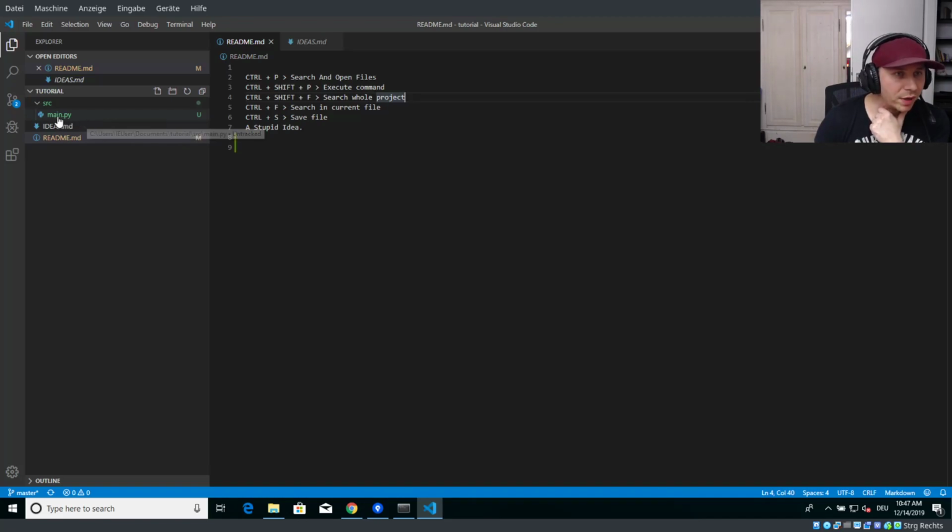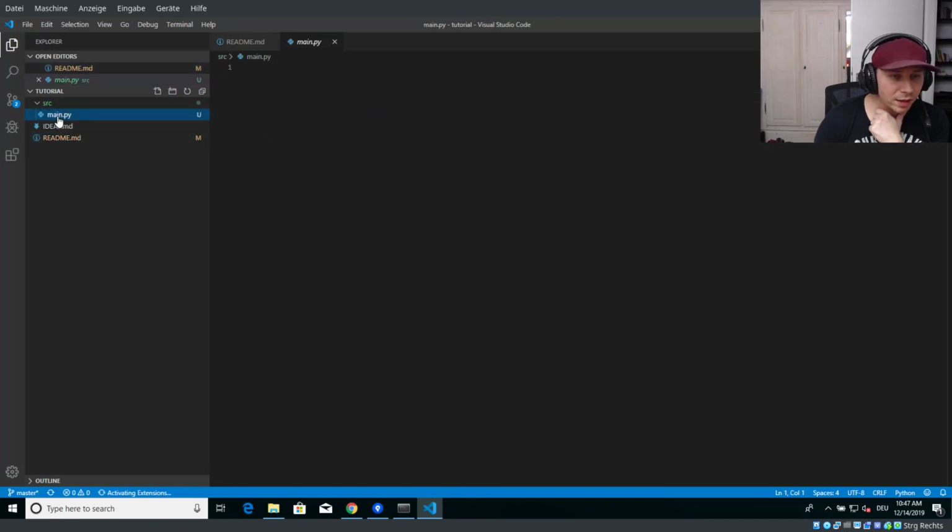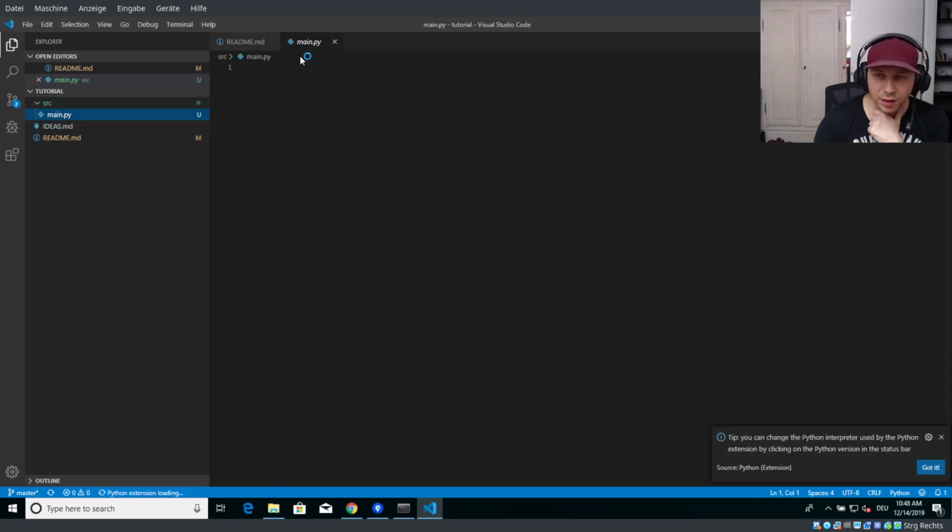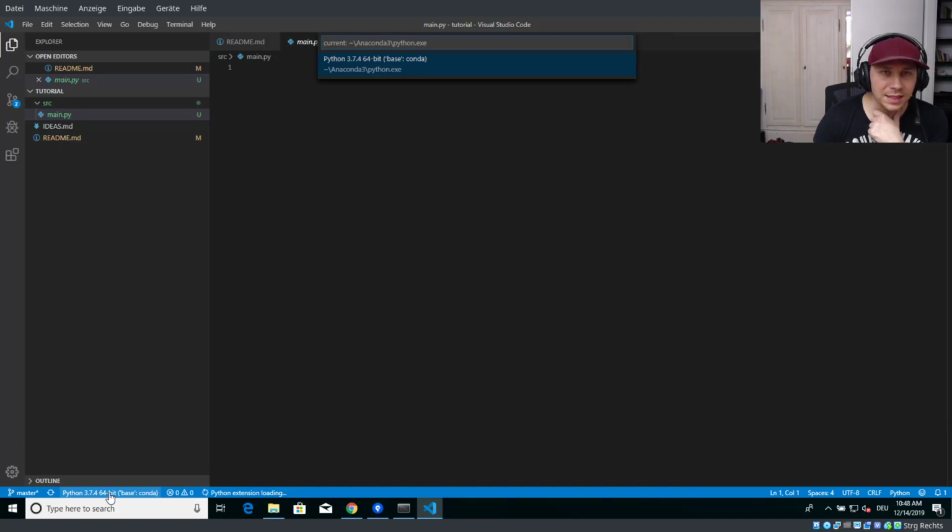So maybe it helps if I open the Python file. Oh yeah. In case you got the same problem, open a Python file, because then Visual Studio Code will pick up on this project being related to Python and will show this again. It still doesn't show it. Okay, so maybe we have to activate it first.